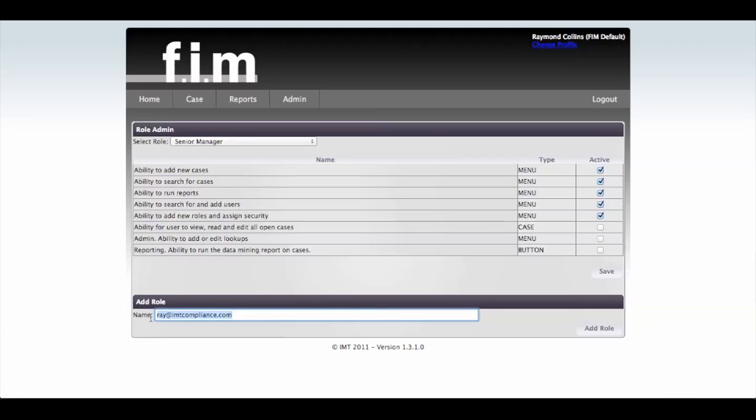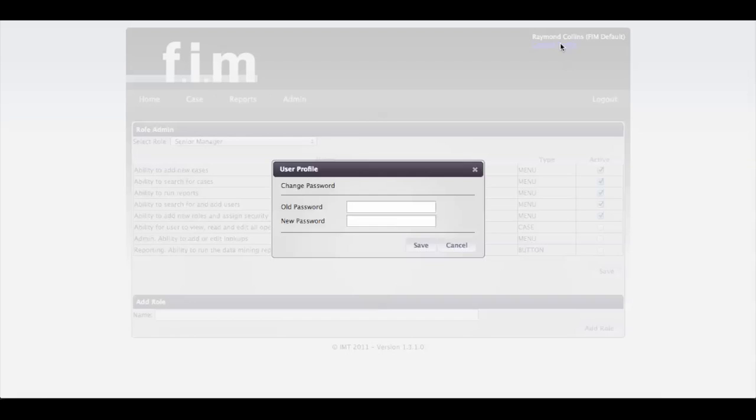You can add a new role by typing the name of that role down at the bottom of the page. Adding, and you'd just be required to tick the boxes for whatever that role was. As a user, you can change your own profile, passwords, etc.